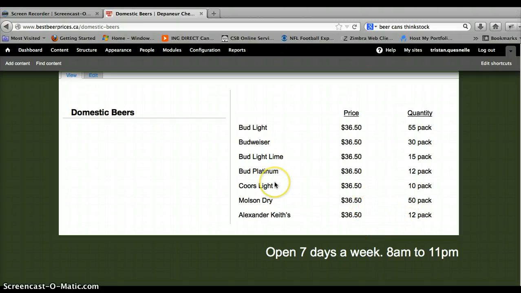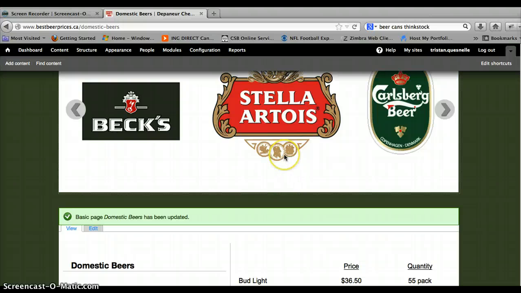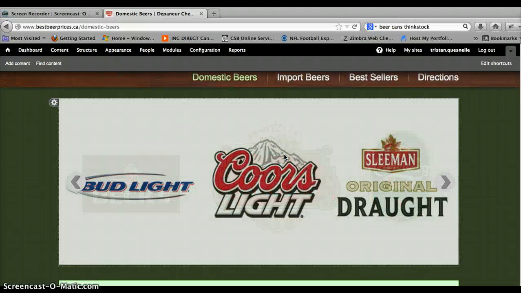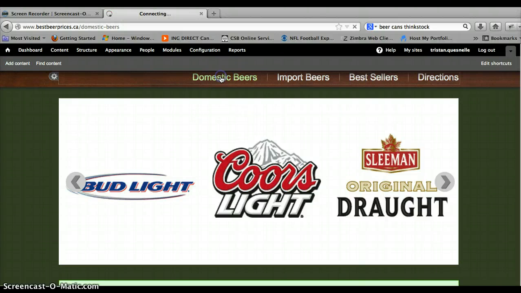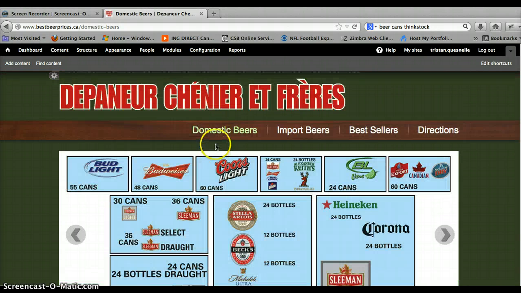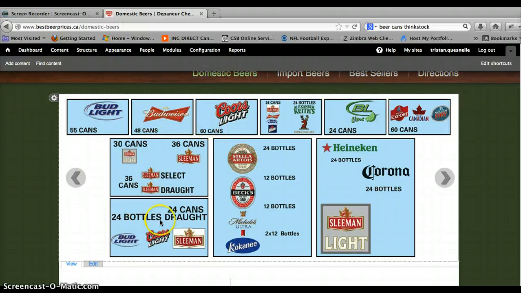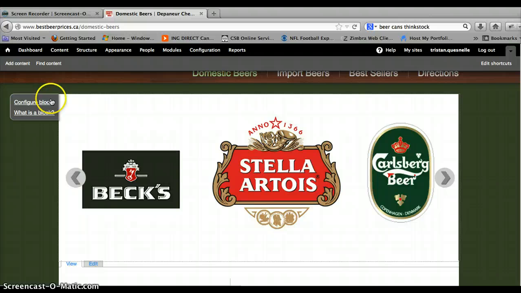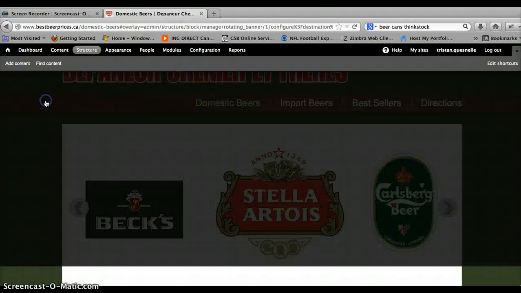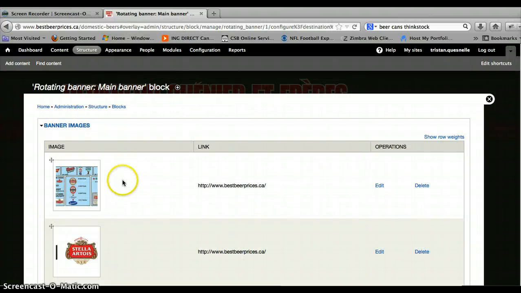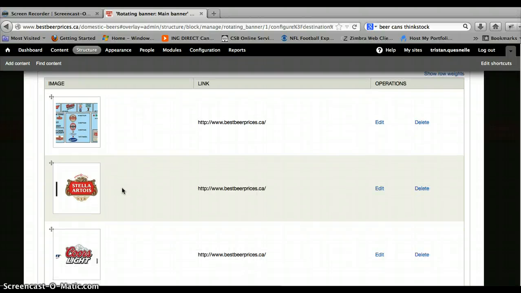The next thing we're going to do is bring in a new image for our rotating banner. So I want to add a new image to the rotating banner on the domestic beer page. So I'm going to click domestic beer. I'm going to hover over the rotating banner, and when I do that I see a little image come up and I see configure block. We're going to click on that and it'll bring us to an editing page.